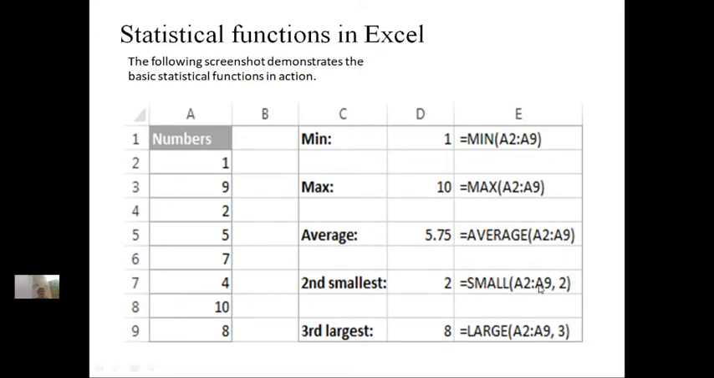But here in this formula he is specifying comma 2, which indicates it has to give the second smallest value. What is the second smallest value in this range of cells? That is 2. Okay, students.